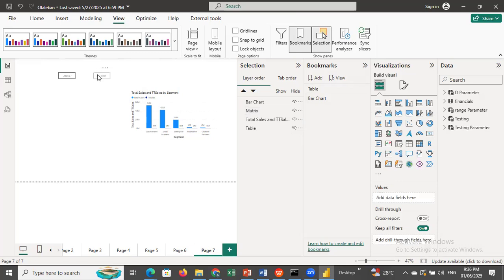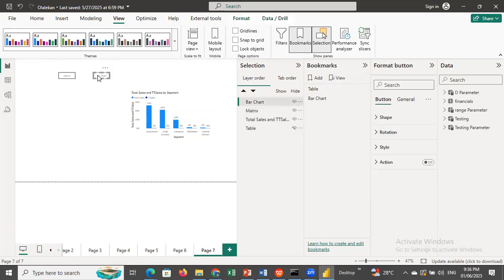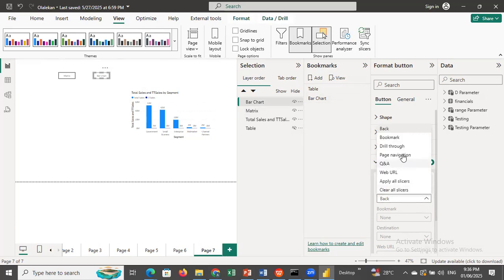Okay, then I'm going to click this. When I click that, let me go to the action button. I'm going to the bookmarks again. This is for bar charts. I'm going to select bookmarks. Then for the bookmarks, I'm going to select now charts. Do you get me now?